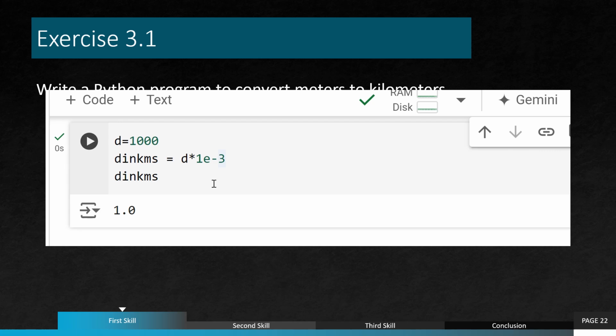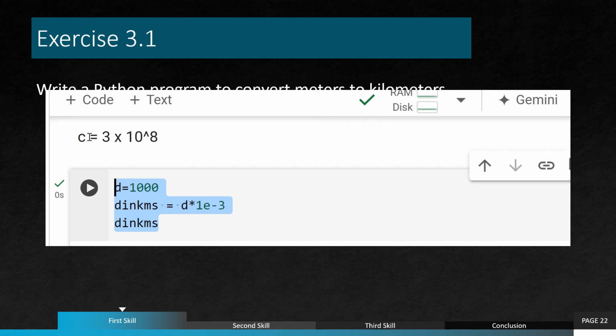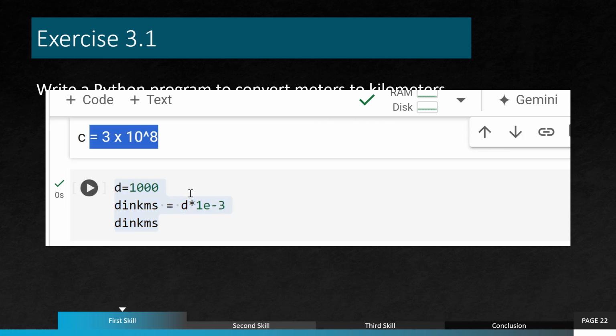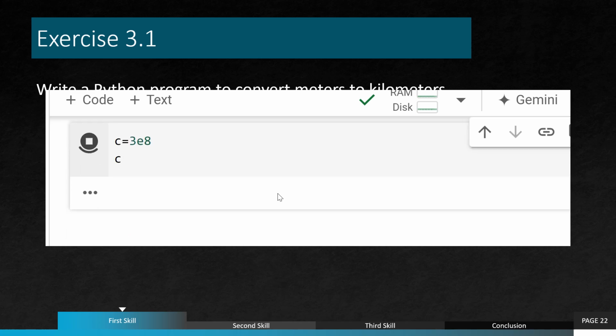Is that okay? In float representation, suppose you wanted to write the speed of light, that is c, that is 3 into 10 raised to 8. You just need to put c is equal to 3e8. And when you print c, you will get 3 into 10 raised to 8 as the value. So this is one representation of float numbers. Okay.